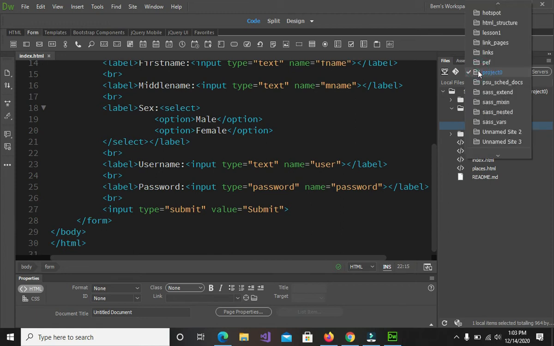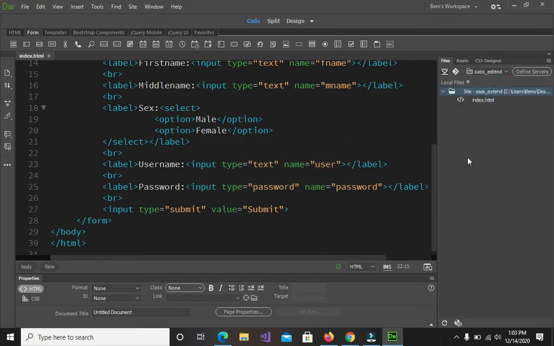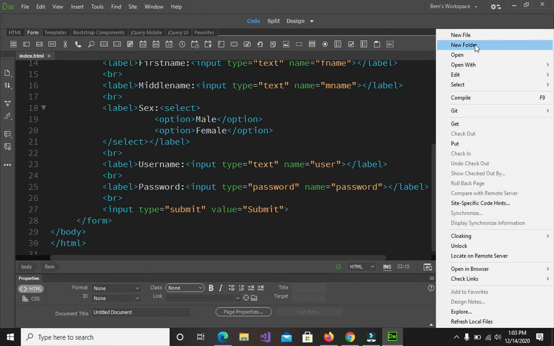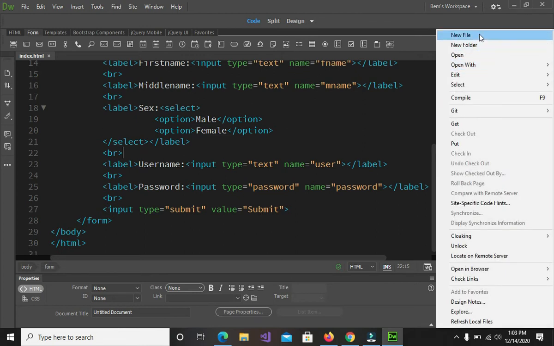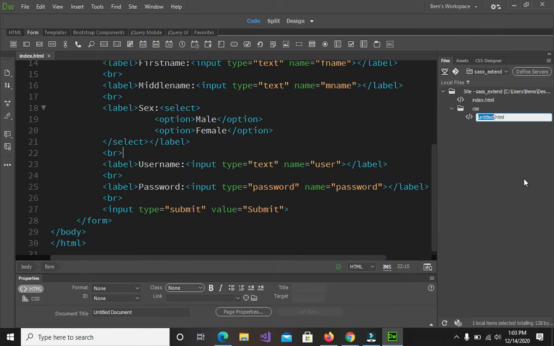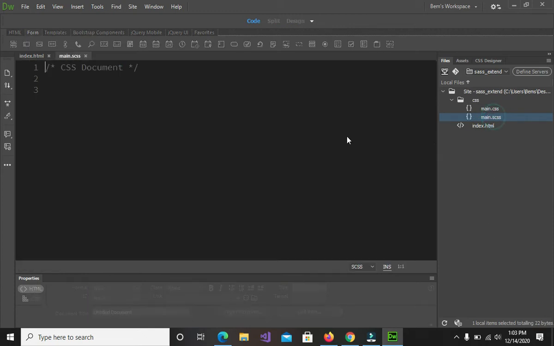I have already defined a site for this example, and the name of that site is Sass Extend. On this project, we have only one index.html. So we will add another subfolder here, and we will name this CSS. Then inside of this CSS folder, let's create our new Sass file. Let's write here main.scss. And then let's open our main.scss.